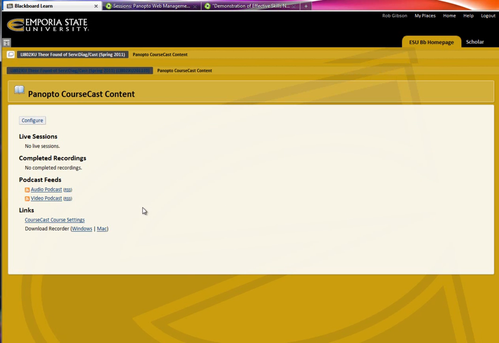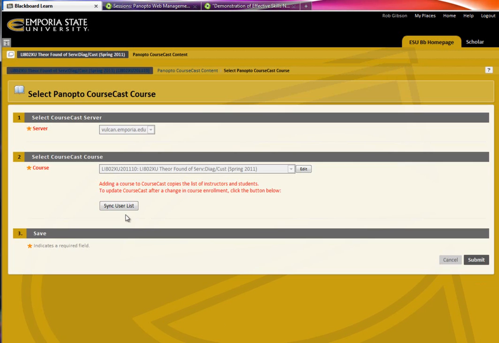If a student is added to the course after you've already provisioned it, there's an option that you will see when you go back in to sync the user list, and that updates the user list. That is to say, the students who are allowed to see the recording with the Panopto lecture capture.